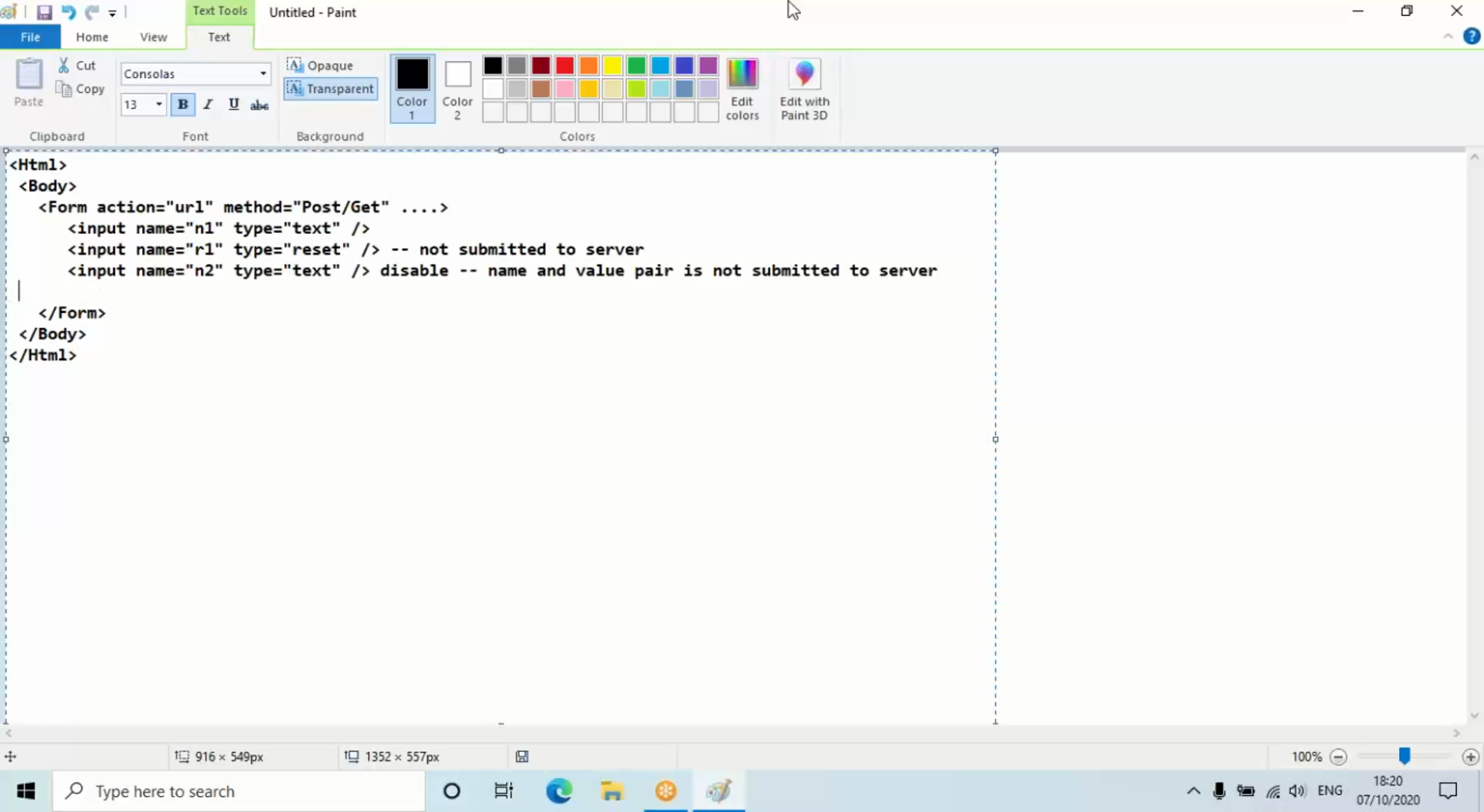Exactly the same way, we have another approach. If I say input name equal to b1, type equal to button, remember, especially this input type equal to button, is meant for writing or executing client side code.